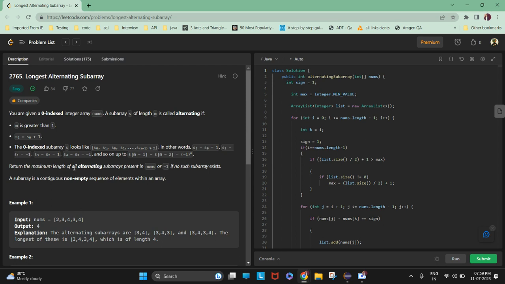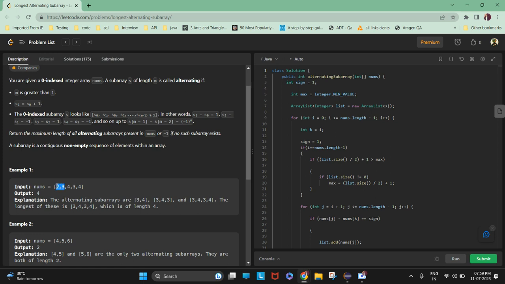So you have to return the maximum length of an alternating subarray present in nums. If there is no alternating subarray, you have to return minus 1. A subarray is a contiguous non-empty array. In this case, 3 minus 2 is a contiguous array, and the difference is equal to 1. You need not make a long sequence; even that by itself is an alternating subarray.